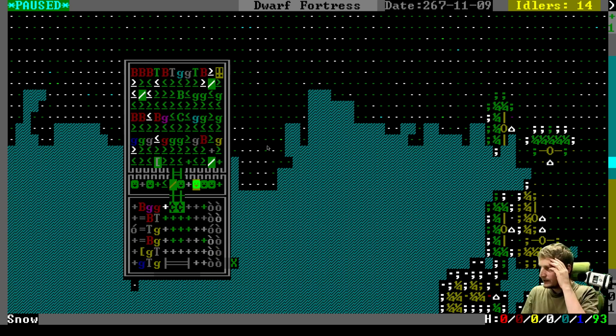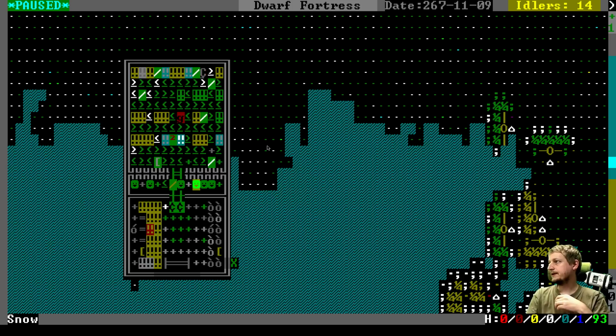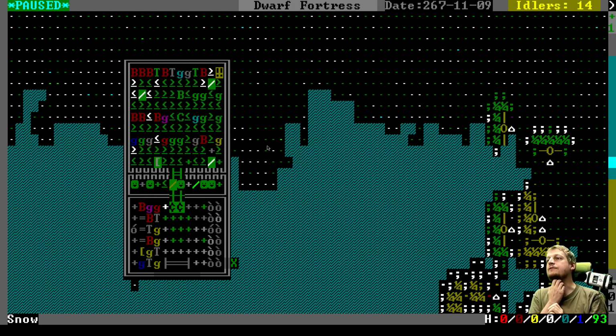I'm now using the performance optimizing software where I have a dedicated core to Dwarf Fortress and no other programs, so this is really interesting.